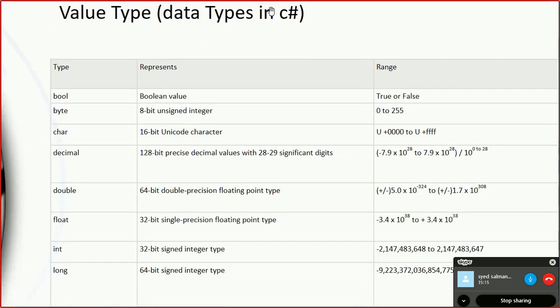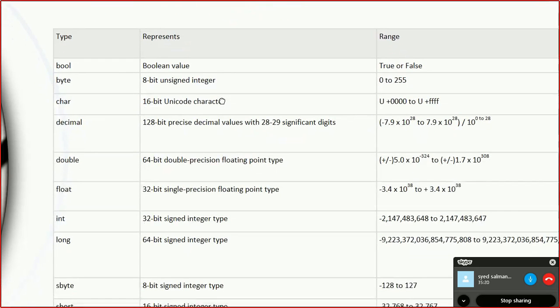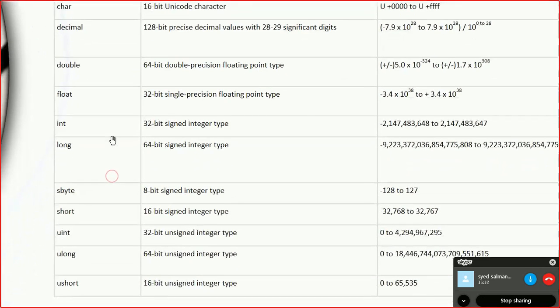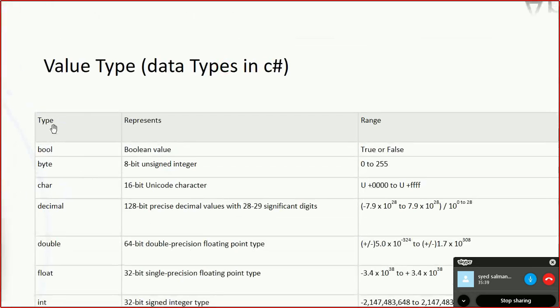So I mean to say all these data types are available in C sharp. All these value types are there in C sharp. Let me go through them once again: boolean, byte, char, decimal, double, float, int, long, sbyte, short, uint, ulong, ushort.